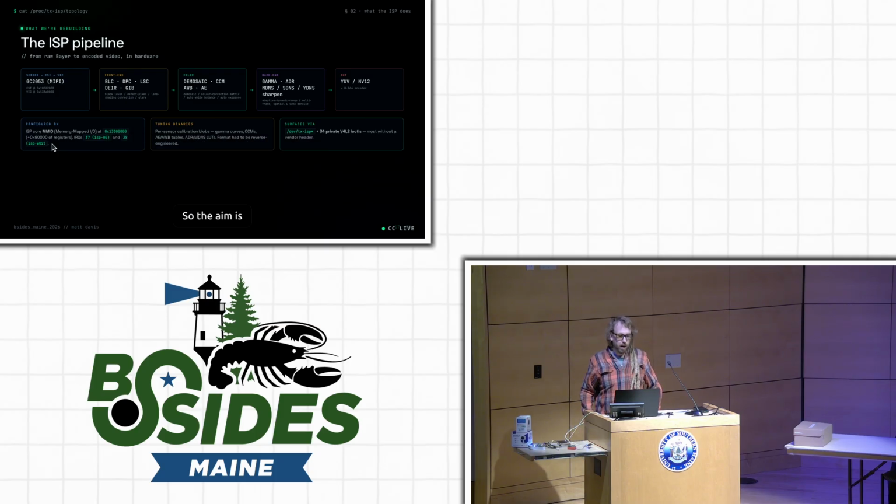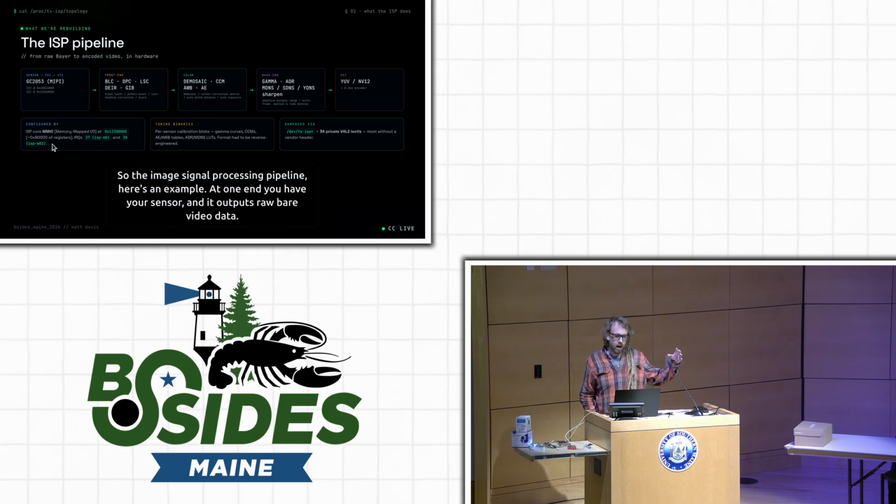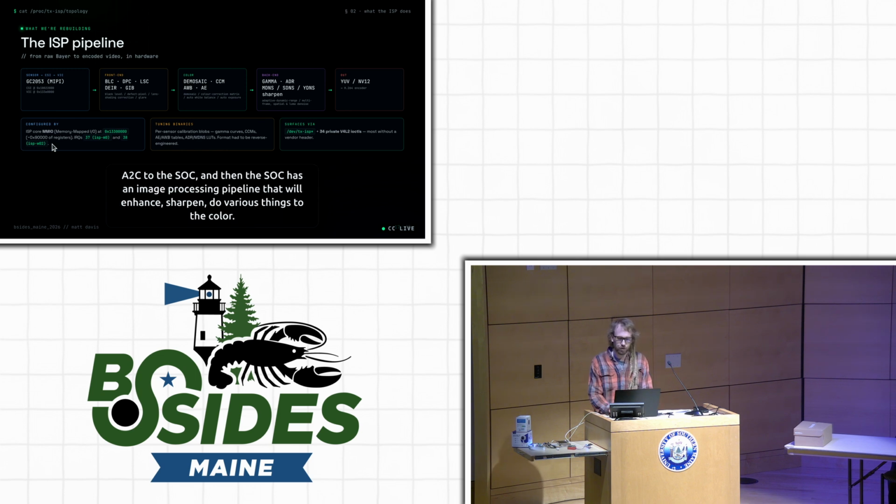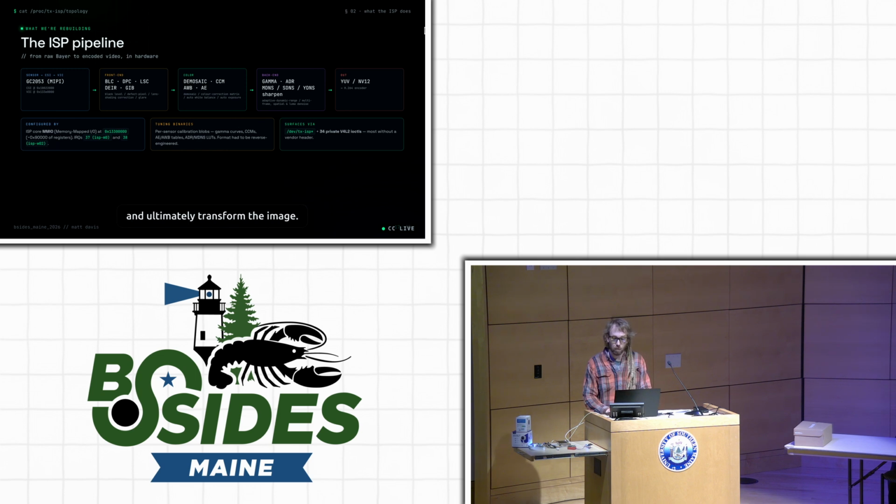So the image signal processing pipeline, here's an example. At one end, you have your sensor, and it outputs raw Bayer video data over I2C to the SOC. And then the SOC has an image processing pipeline that will enhance, sharpen, do various things to the color, and ultimately transform the image to a YUV or NV12 compliant frame that can be streamed over an H.264 encoder.